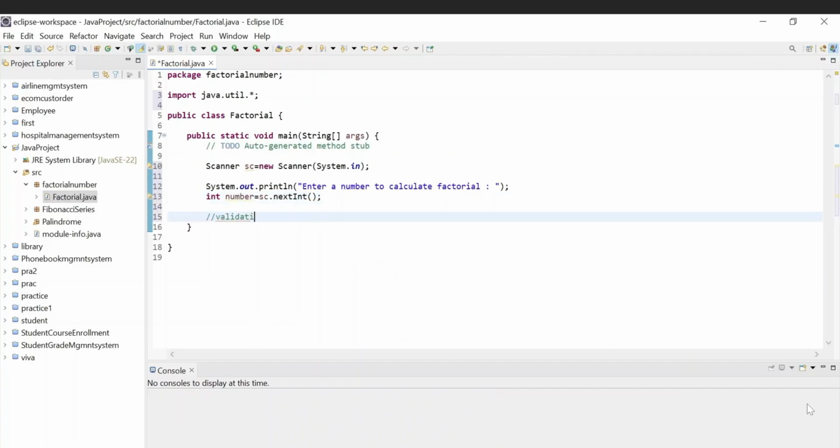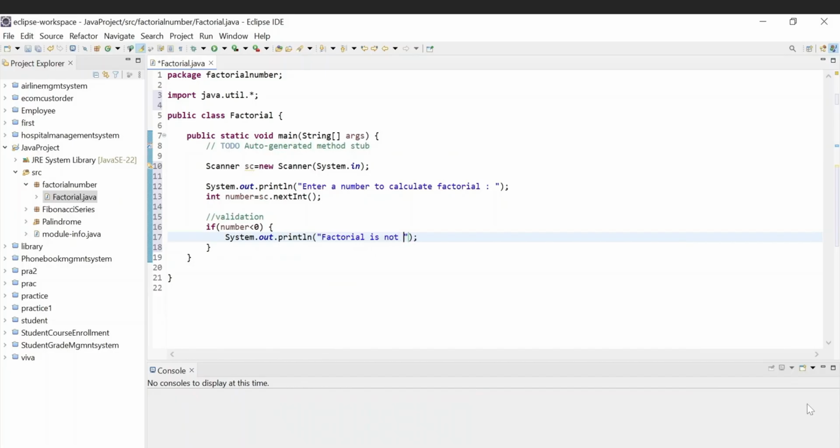Now we need to do one validation for the number user has entered. We need to check if the number is negative. So we will start an if condition for that. If number is less than 0, we need to tell the user that the factorial for a negative number does not exist or it is not defined. So factorial is not defined.